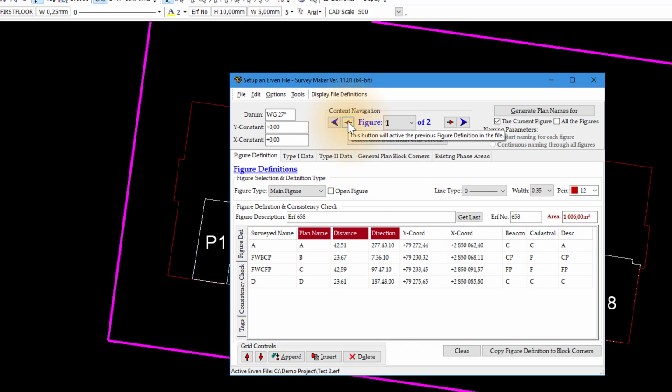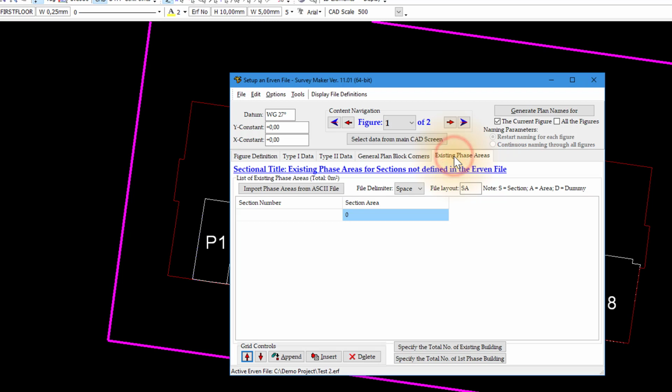This is some advanced information which we might cover later in a video. If you continue on an existing phase, on the main figure select Existing Phase Areas. The information from the existing phase is captured here. Building 1 Phase 1, continue into Phase 2. You will create a new figure with a building description, building number 1, but the phase is 2. We will then in phase number 2 only list the specific changes related to the phase.